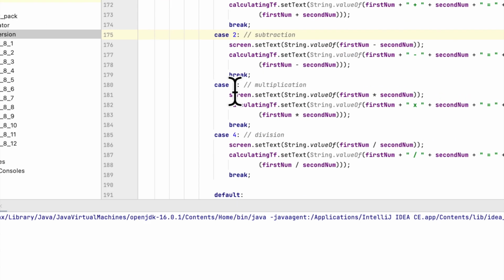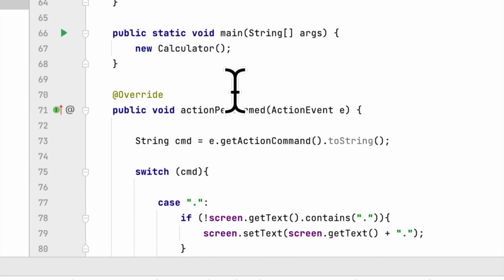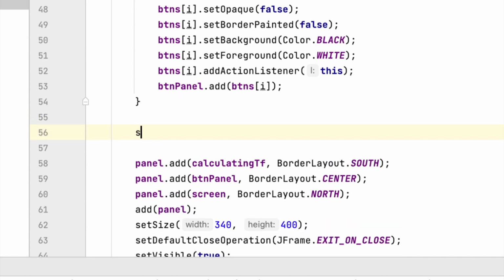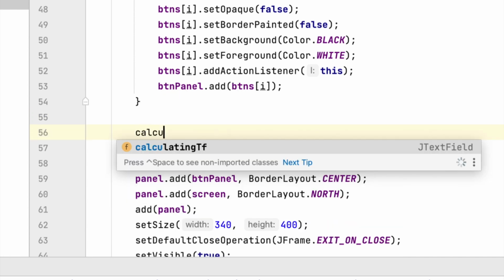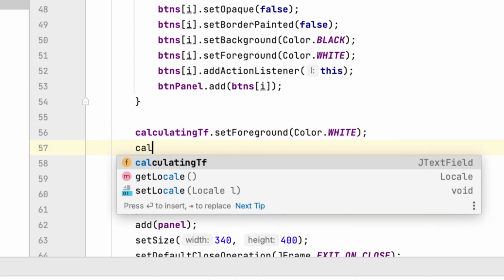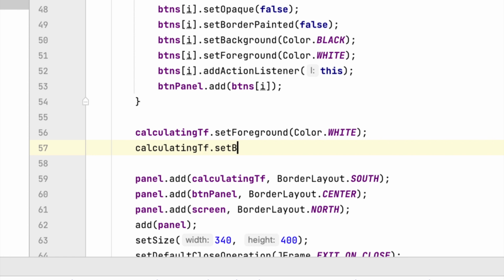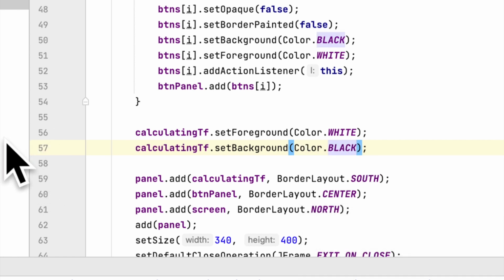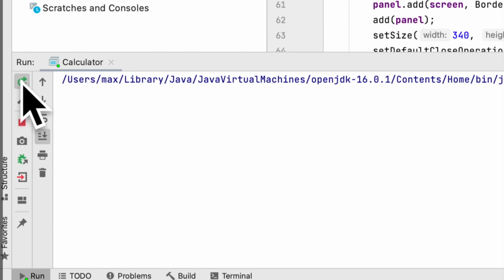Let me change the background of the second text field. We'll say calculating set foreground color white, calculating set background color black, and you run it again.